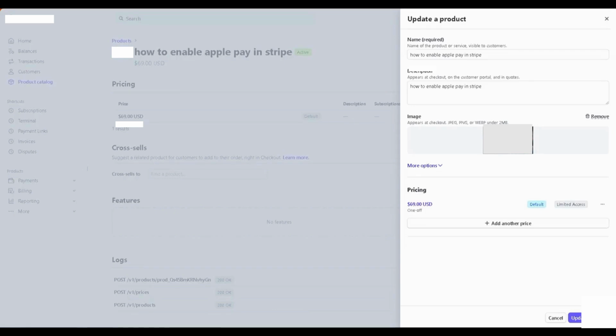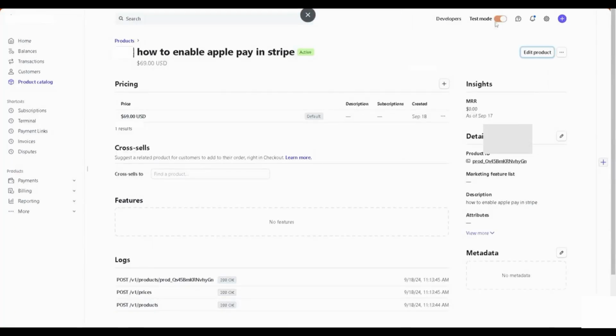Next, go to Payments, then open Payment Methods. This page lists all the payment options available in your region. Scroll until you find Apple Pay. When you see it, turn Apple Pay on.